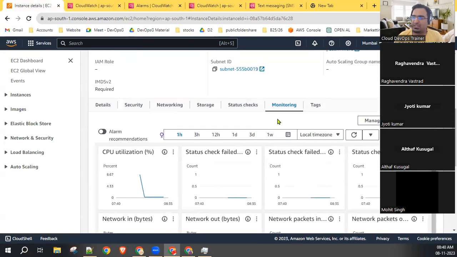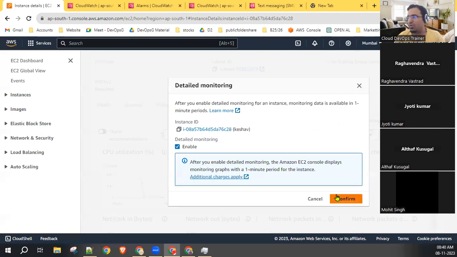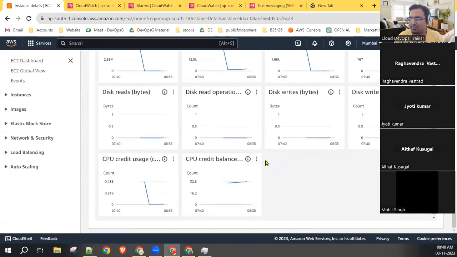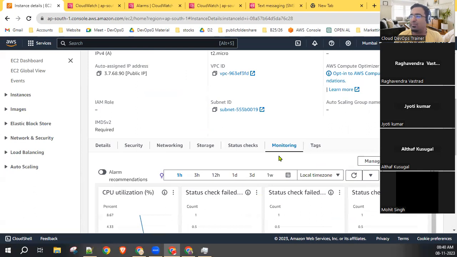In the instance monitoring tab, all this information comes by default. But if you want to see it in a detailed way, you can click here, Manage detail. You have to confirm one more time that you want to see the detailed monitoring in CloudWatch. As soon as you confirm, earlier if there were 5, 6 graphs, the graphs will get updated with more.